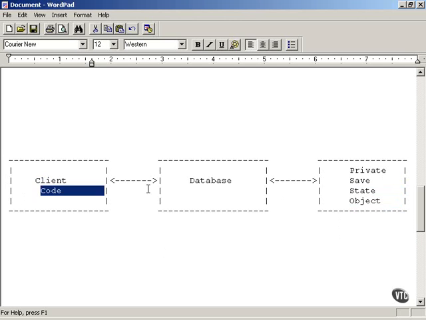Client code interacts with the database. The database keeps storing its internal state in a private save state object. And in that way, encapsulation is not violated, and you can restore the database as needed from the save state object. So that's the Memento design pattern. It's really a backup design pattern with the added provision that you not violate encapsulation of the object you are storing.